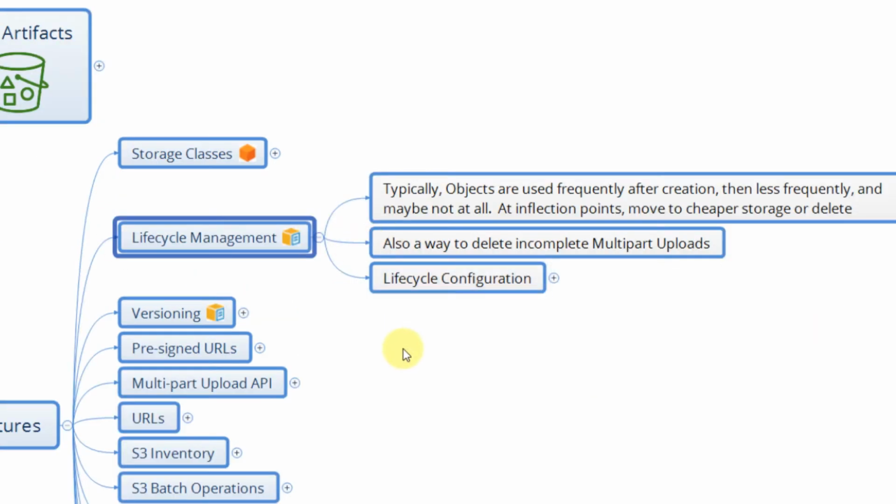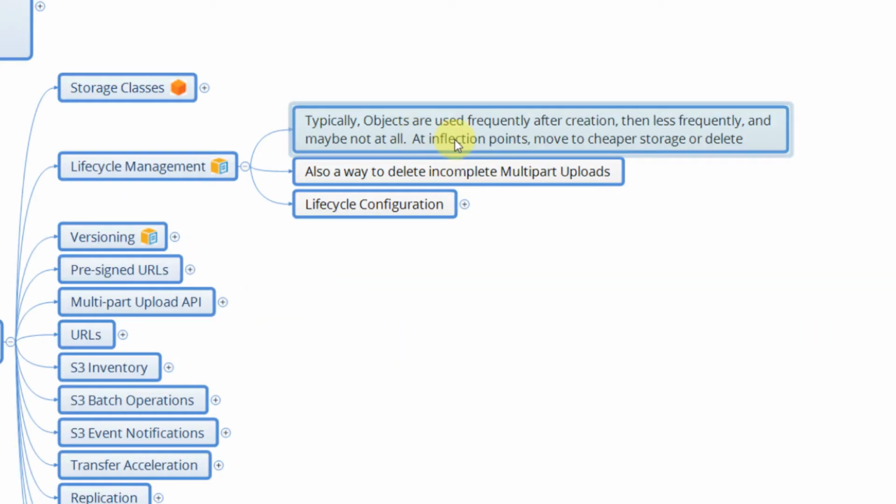Let's look at the lifecycle management feature. Objects are accessed at varying frequencies, usually frequently after creation, and then less frequently or not at all later. At these inflection points, it's good to move it to cheaper storage or to delete the objects. Lifecycle management helps achieve that. Lifecycle management also provides a way to delete incomplete multi-part uploads to save on costs.